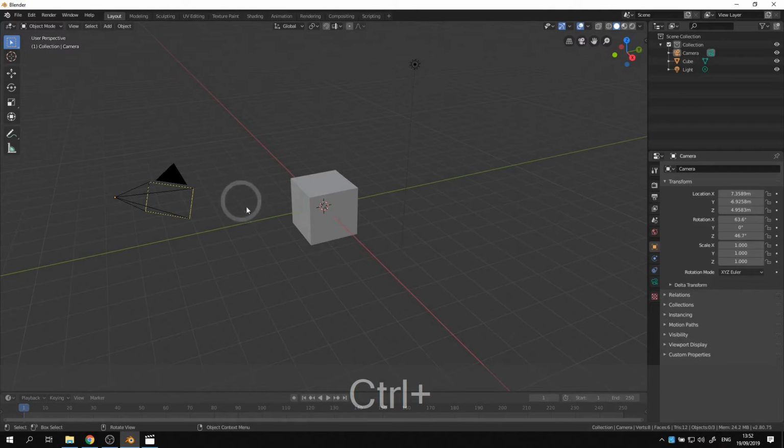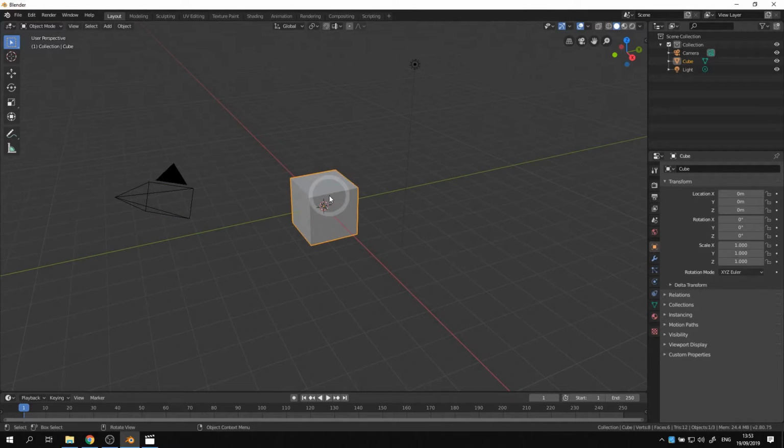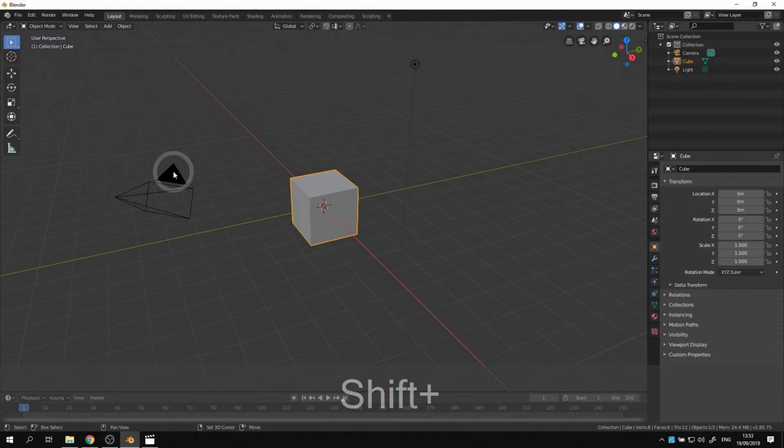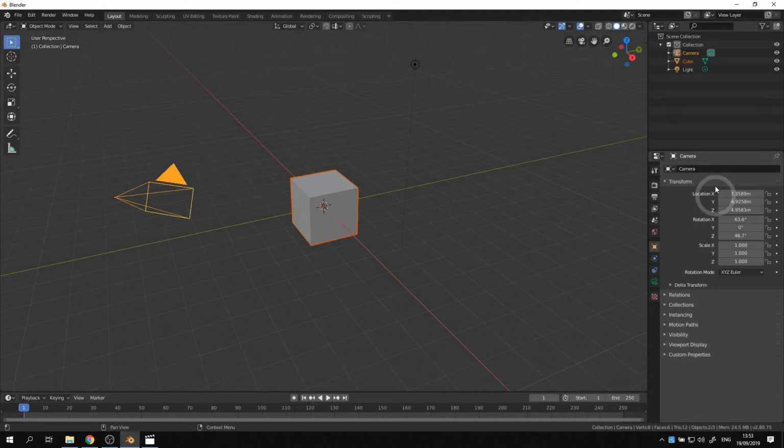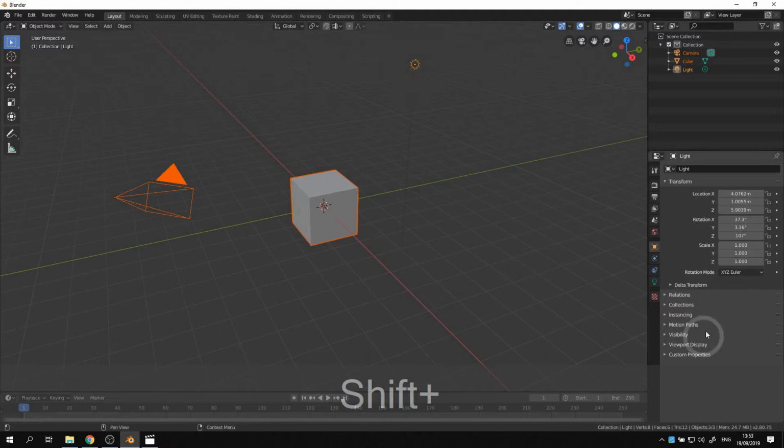In the previous lecture I talked about the active object. The active object is the latest object selected, so it has a bright orange outline. The properties of the active object will appear in the properties panel here. So as you can see, when I select the camera, you see the properties of the camera here. When I select a lamp, as you can see here, a lamp.